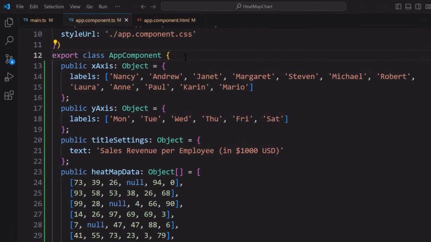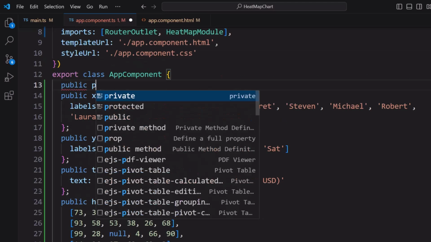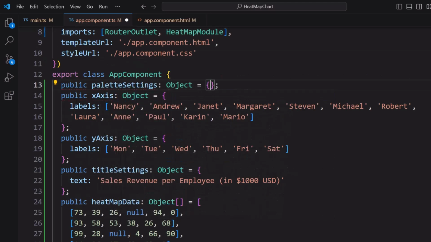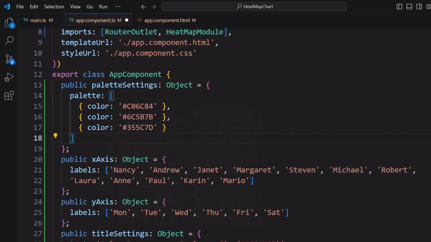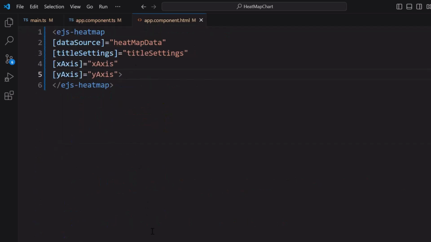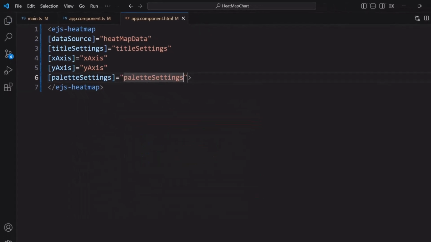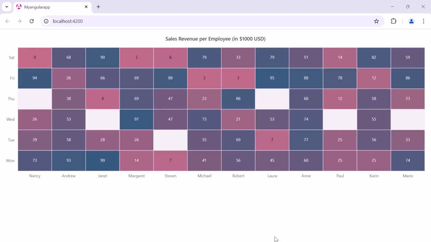Data points representing the data source values can be displayed with gradient or fixed colors. To customize the palette colors with the gradient type, I define an object named paletteSettings and add the palette property with custom colors for the heat map. Then I set the type as gradient. I assign this paletteSettings variable to the paletteSettings property of the heat map chart. See the heat map chart now, it is rendered with the gradient palette type.